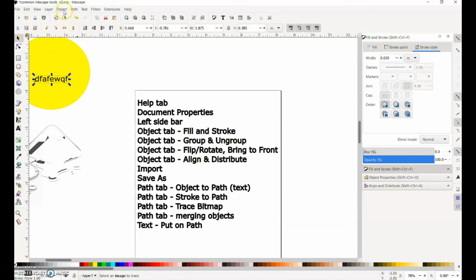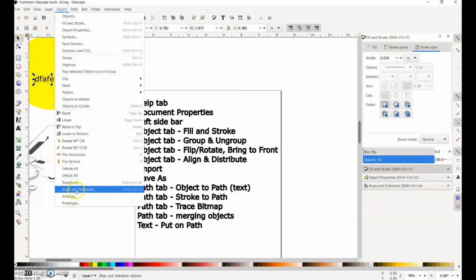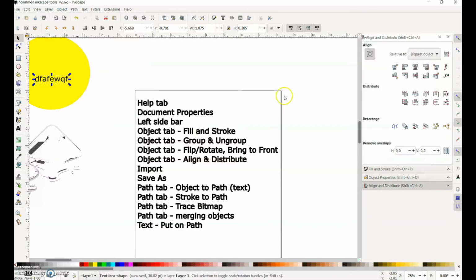Align and distribute. So also in the Object tab is Align and Distribute. The shortcut keys are here. They're also at the laser desk. So Control-Shift-A brings up the Align and Distribute tab.